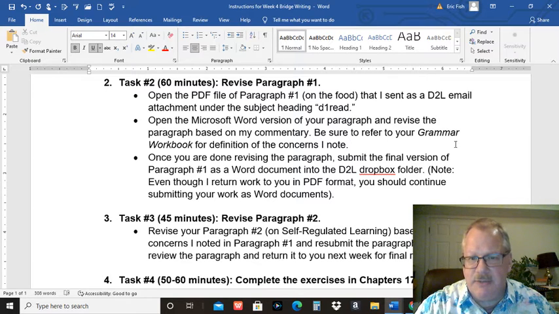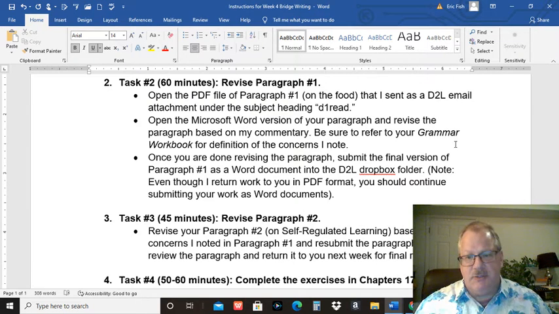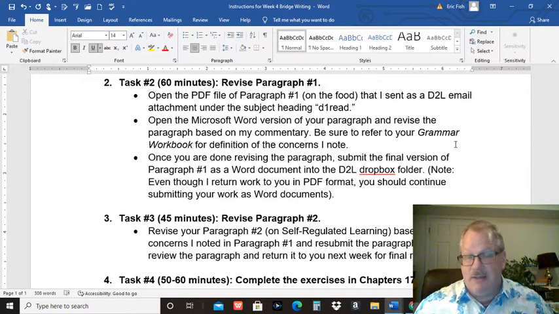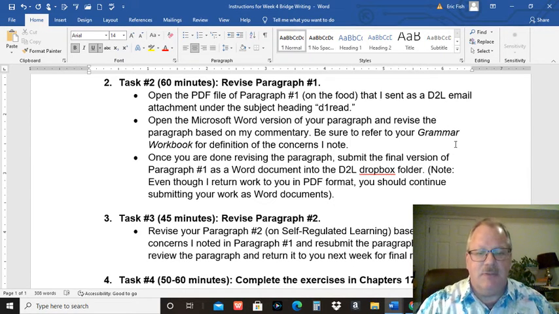Once you're done revising paragraph number 1 on the food, you're going to submit the final version, and I'm going to grade that and send that back to you next week. Make sure you're sending that back as a Word document. You're going to notice I return my feedback in PDF format, but you want to send your work as Word documents. It's going to be interesting to see if we have problems opening the PDF documents. I'm not sure how your browsers are going to handle that. So obviously, email me if there's a problem and you can't open something.